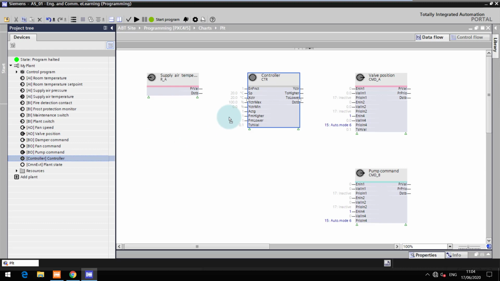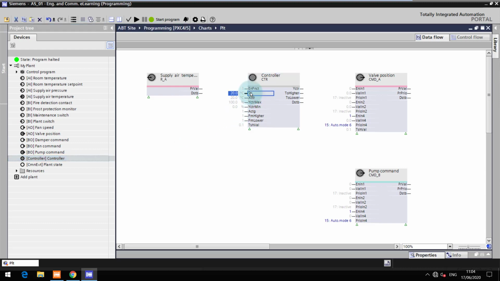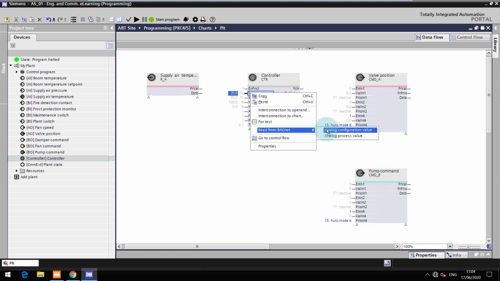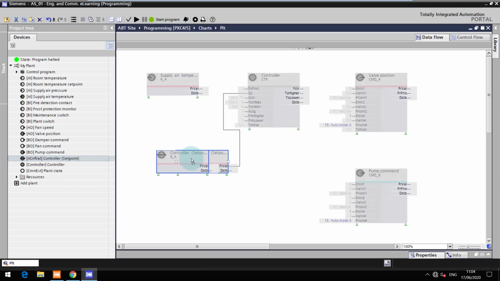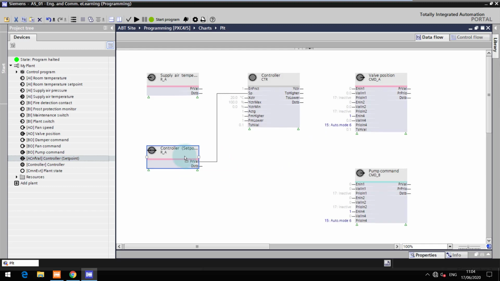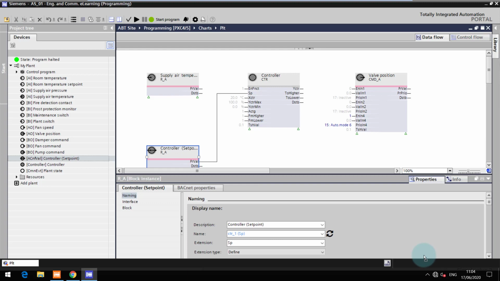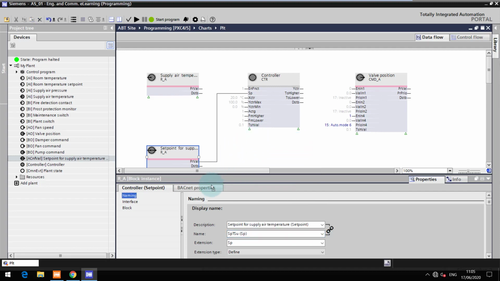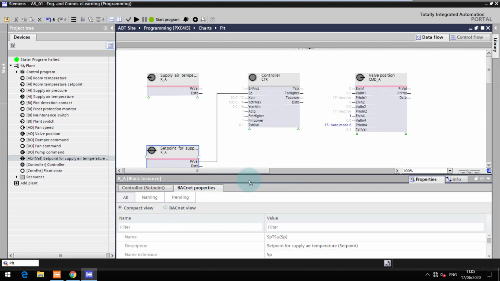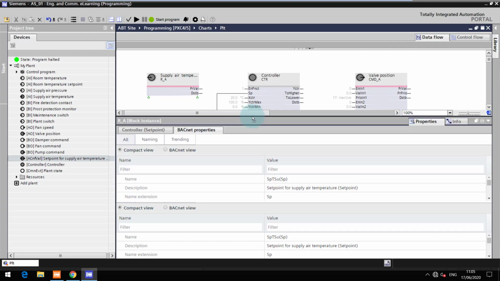To get the set point for supply air temperature on BACnet, right-click on the pin and choose Read from BACnet option. Select the type of object and the object will be added. You can change the name as required. I will set the present value as 21 from the BACnet properties.